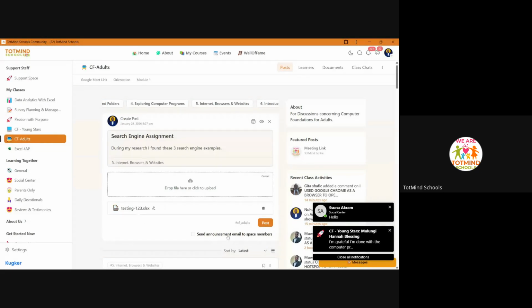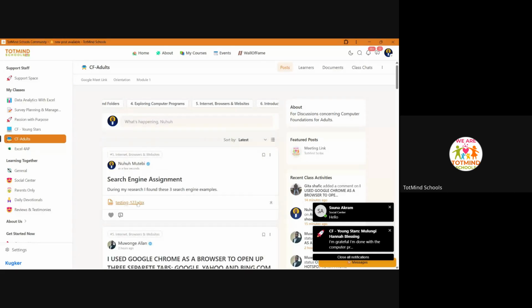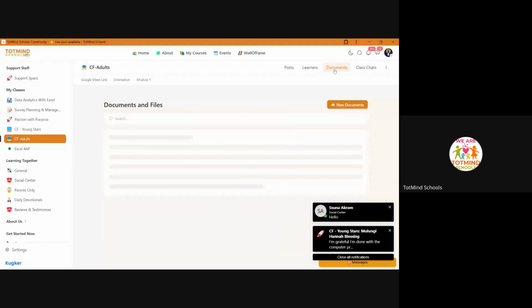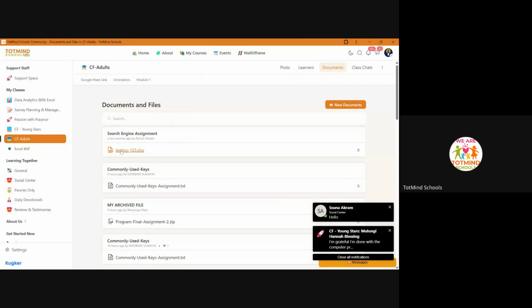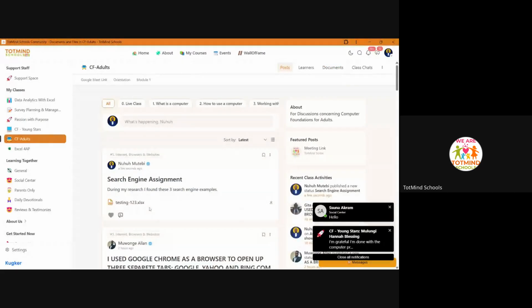Then you guys won't see this because this one is for our end. And also you can't see this. So you post. After posting, you can see it here, but also when you go to documents, you can see it under documents, okay? So any person can come back. When you hover it, there is this download. When you click on it, your file will be downloaded and you can open it from wherever you're downloading it from.